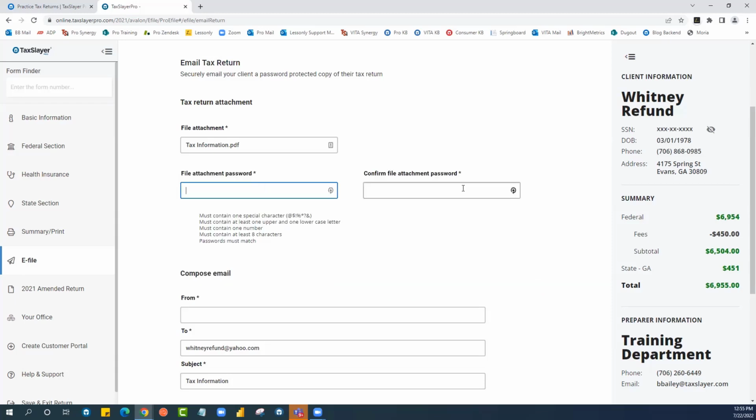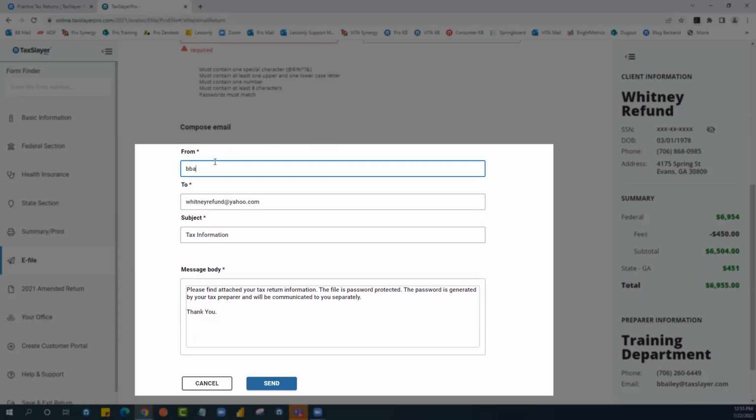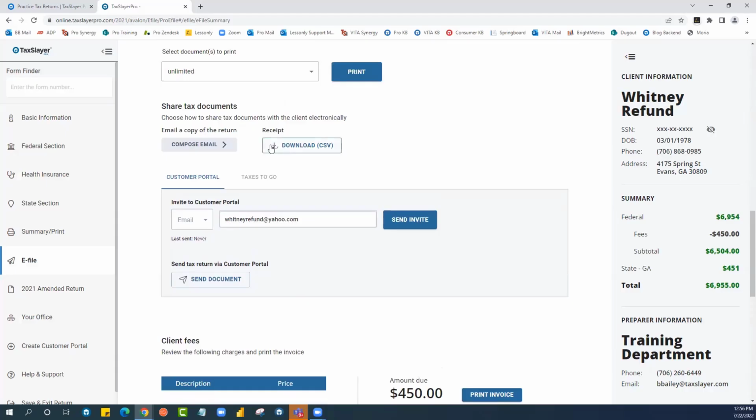Once you've set a password and confirmed it here, you can move on to compose the body of the email. Say it would be from you, the preparer. So enter your email address here. Verify that the taxpayer's email address is correct. The subject can be the default tax information or something custom like urgent tax information or confidential tax information. And you can use the default message body or customize this message to whatever you would like it to be. You can print a receipt for your taxpayer here next to the Compose Email button.